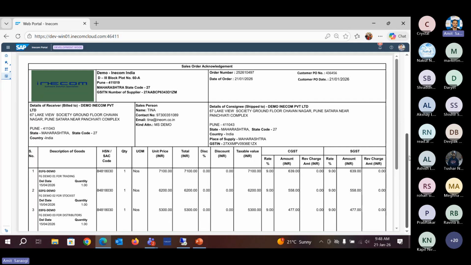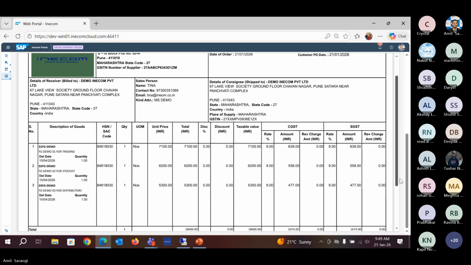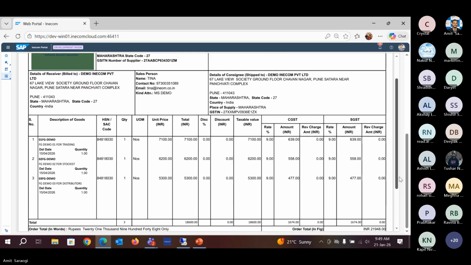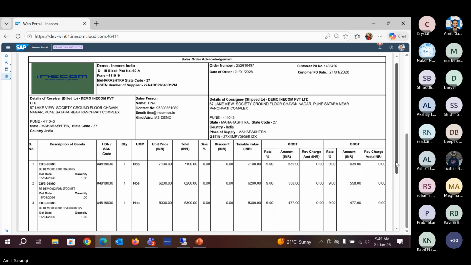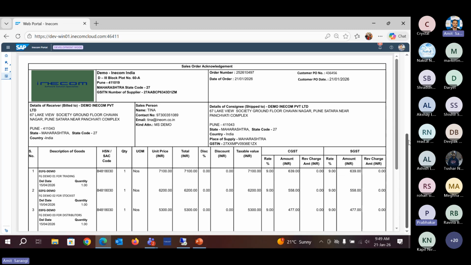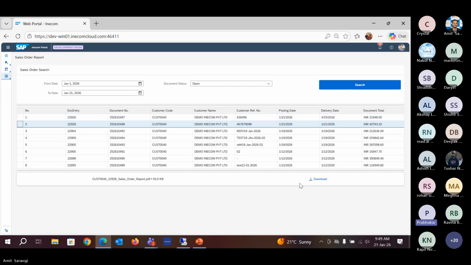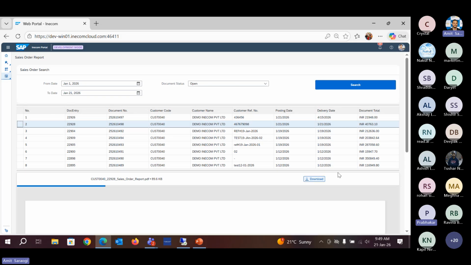So this gives an acknowledgement to the customer that these are the orders that you have placed and they have been accepted. Like this, they can see all the orders. The ones that they have selected, you can open up. The customers can also download that specific order acknowledgement if they wish to do that.